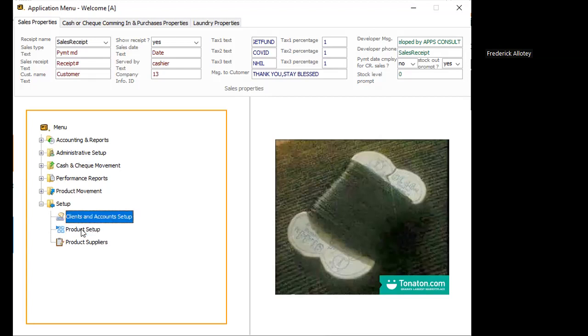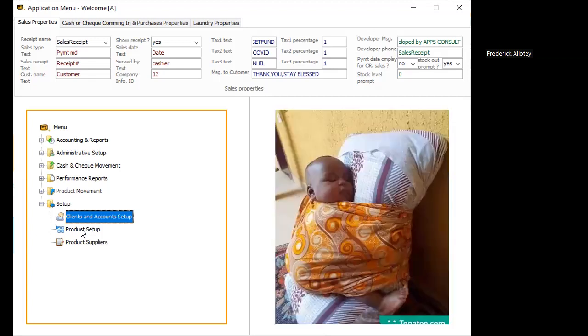And then we have our clients and accounts setup. So basically that's number two. Clients and accounts basically addresses the clients or customers that you engage, the suppliers as well, and then some accounts that you use to manage the shop, like the expense accounts, the fuel accounts, the salary accounts that you use to pay salaries and stuff like that. So any accounts you want to create and use to monitor transactions, you can create here. Your customers, your suppliers, they all come here.